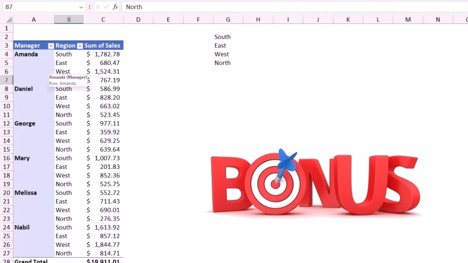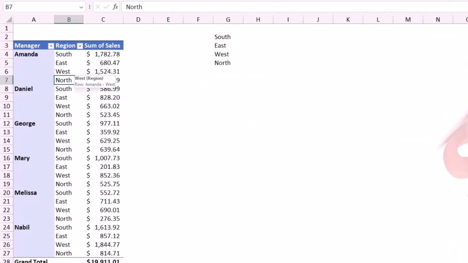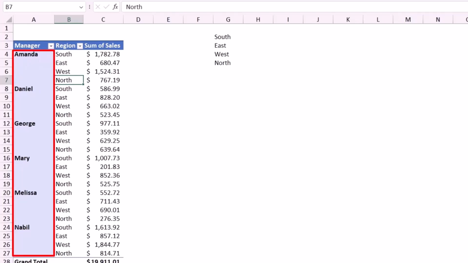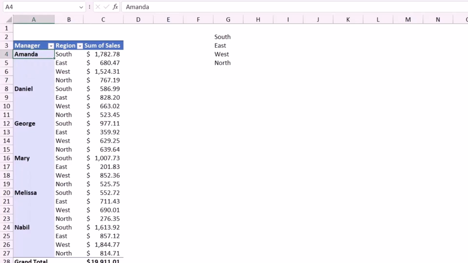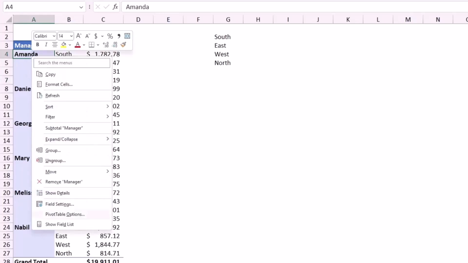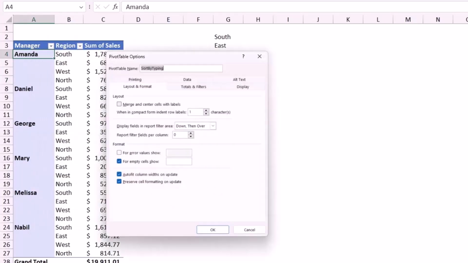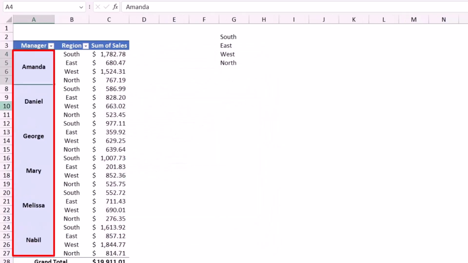Here is a bonus tip for you. I'm using a tabular layout for this pivot table. So I see the manager, and for each manager, I see all the regions. It will look much better if I can center it here. And I'm going to do that by selecting one of the managers. I right-click, and then I select Pivot Table Options. In the Pivot Table Options, check the box Merge and Center Cells with Labels. When I check this box and then I hit OK, now it looks much better.